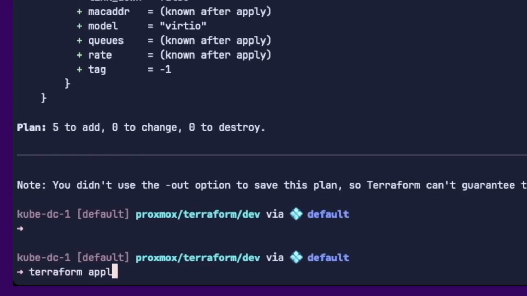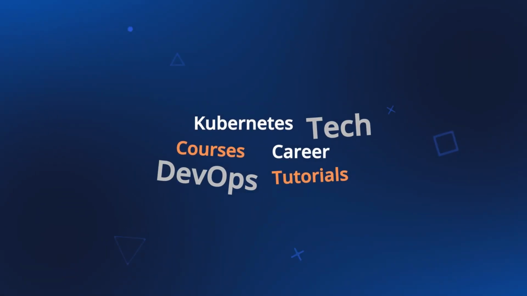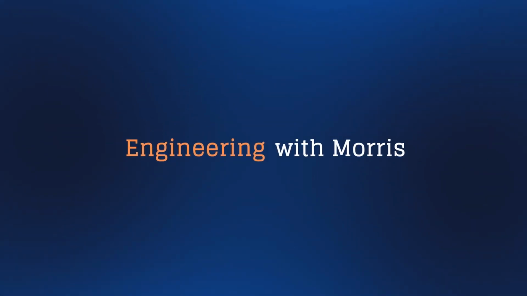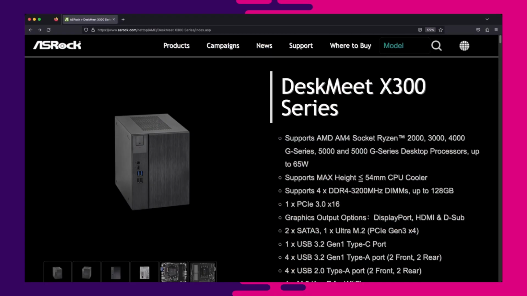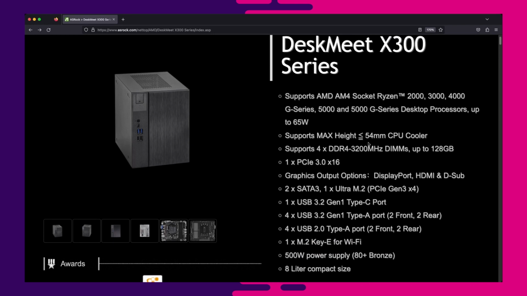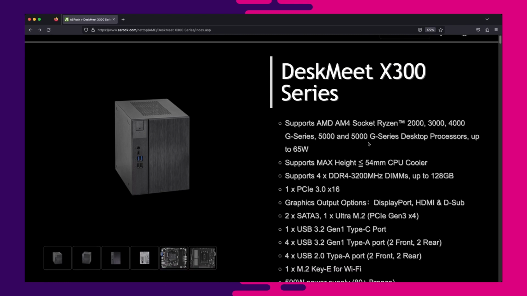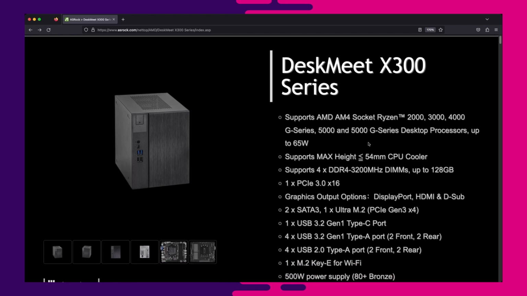In this video, I want to go through how I provisioned Linux VMs in my home lab with Terraform and Proxmox. I've installed Proxmox, which I use for virtualization, on an ASRock DeskMeet PC, which has a 12-core Intel CPU, 4 terabytes of SSD storage, and 128 gigs of memory. This enables me to spin up and run several VMs comfortably in my home lab.